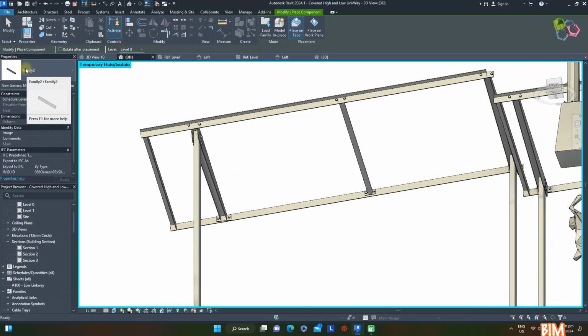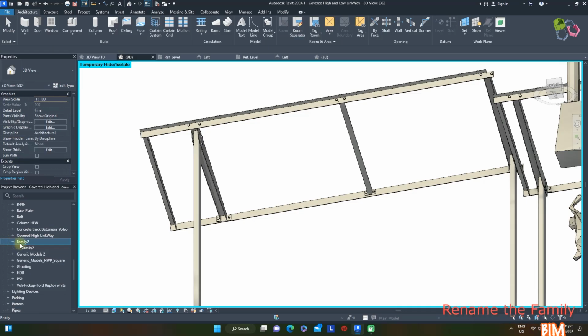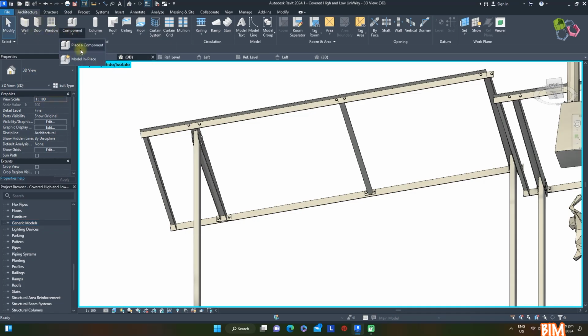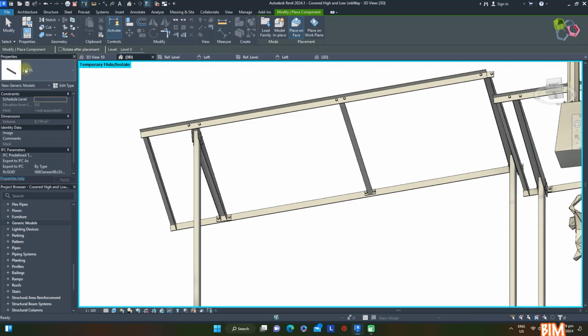We have now family 2 in the properties panel. Before placing family 2, let's rename it to 2 feet fluorescent, 2 feet FL, and also rename the type as well to 2 feet FL. Go to architecture, component again, or shortcut CM for placing component. In the properties panel, the family will appear as 2 feet FL instead of family 2.